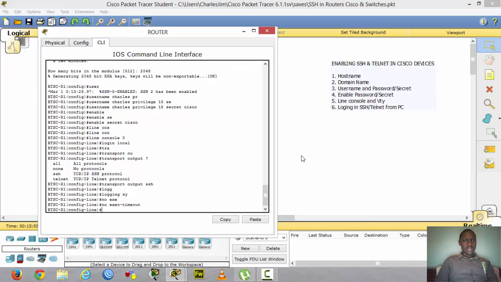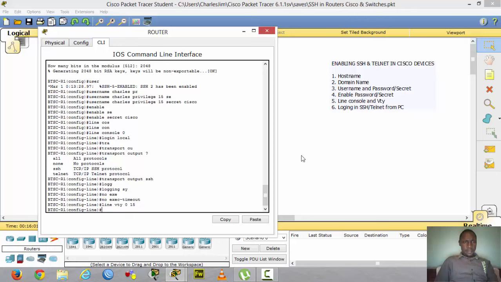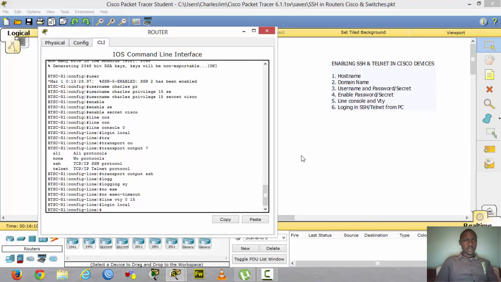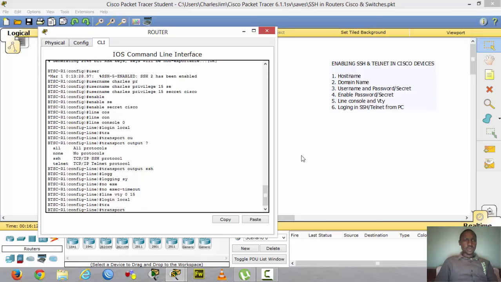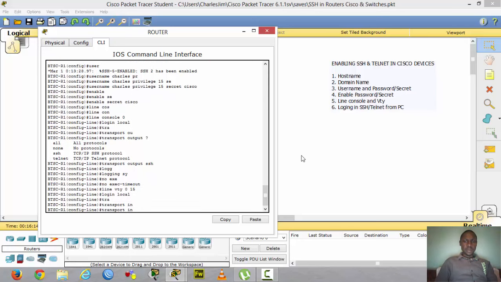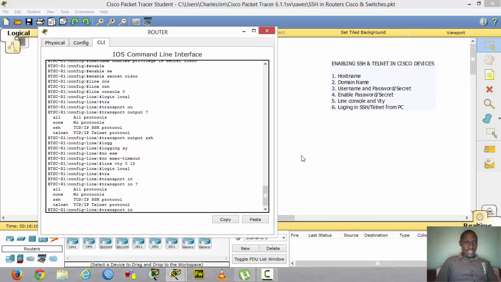So we say no exec-timeout, and let's go again into line VTY 0 to 15, and there let's set it up so that we can use it. We'll be using login local for our username and password, and the transport input to be SSH.